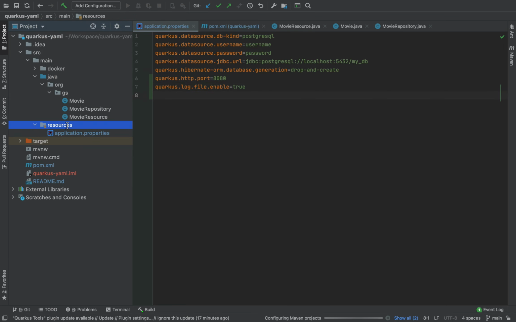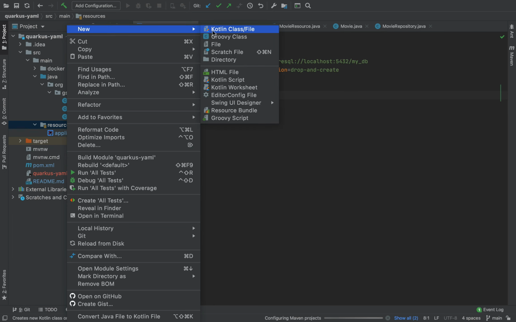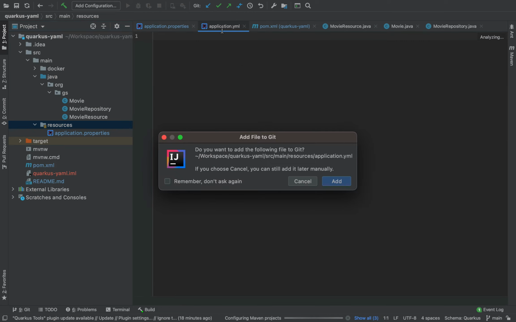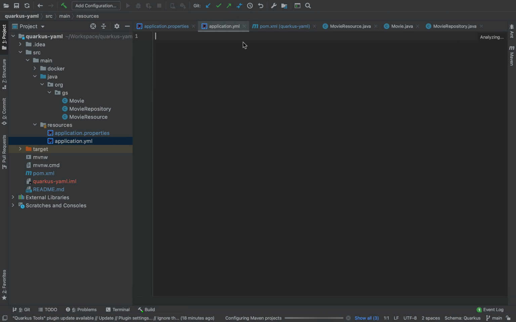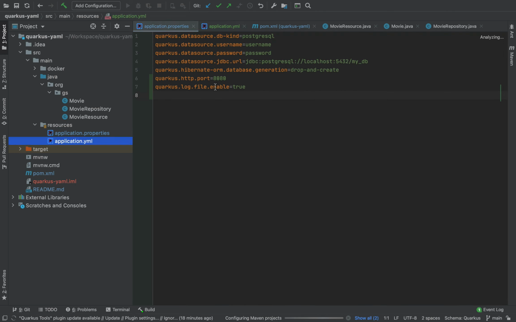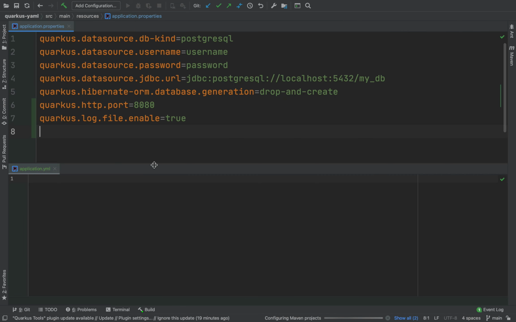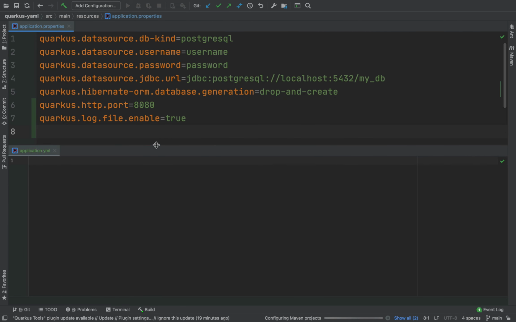So inside the project, let's create a new file, application.yml. Now we need to, let's say, translate all the properties that we have inside the application.properties file into our application.yml file. Let me just split the screen in order to see the application.properties and application.yml files. Let's start with the property quarkus.datasource.